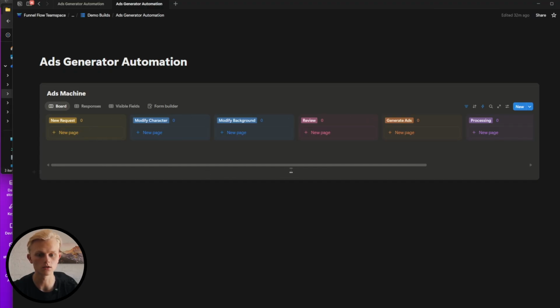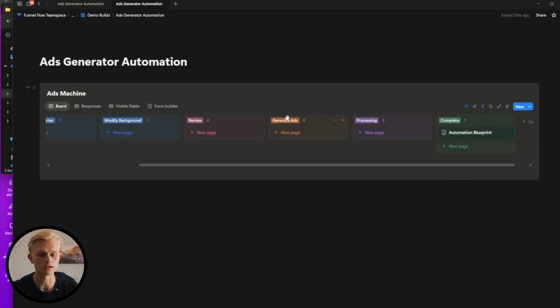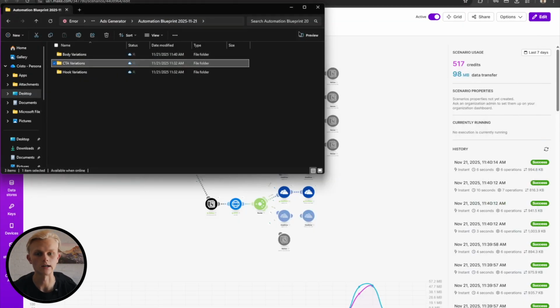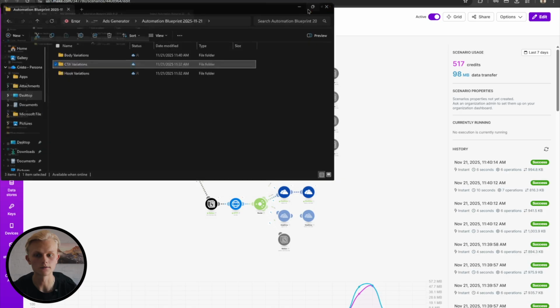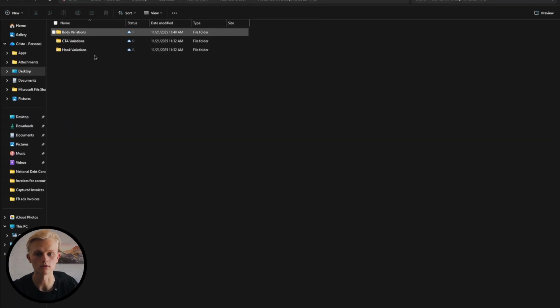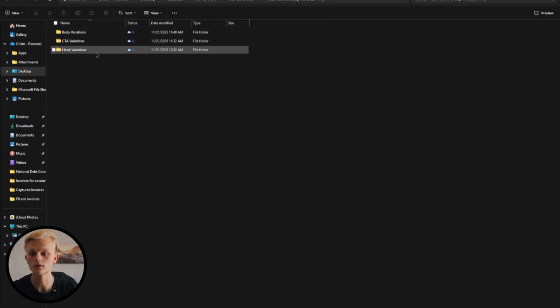We've done some modifications. We dragged it over into generate. It's updated us with the processing state. And then once it was done, dragged it over into complete. We're now left with a folder that has all of our clips ready for us to play around with.